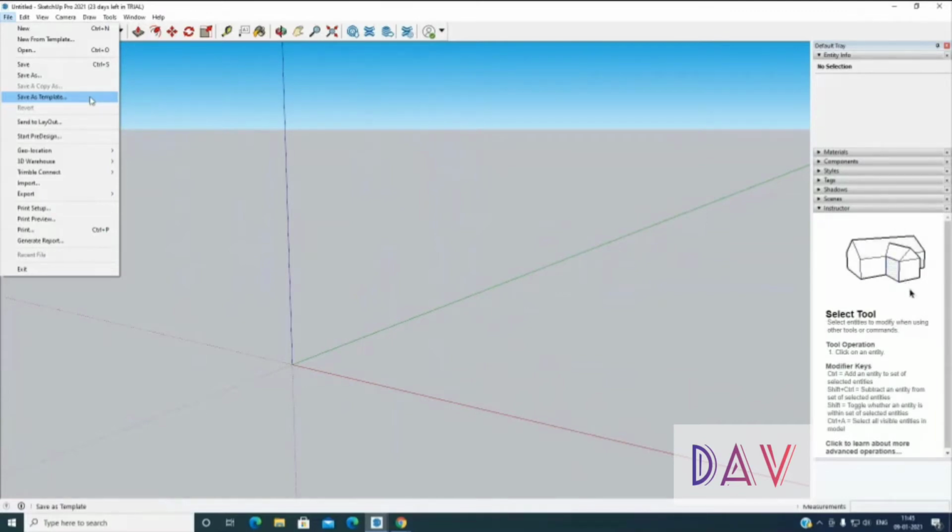Over here we have a send to layout option, we have start pre-designing option, geolocation, and 3D warehouse. For this you have to buy SketchUp. It is not that much cost, but it is really very helpful. After that you can import the project, and you can export the project in whichever format you want. We have 3D model, 2D graphic, slide size, and animation also. We will be seeing that in our next tutorials. We have a print setup over here and the exit option.